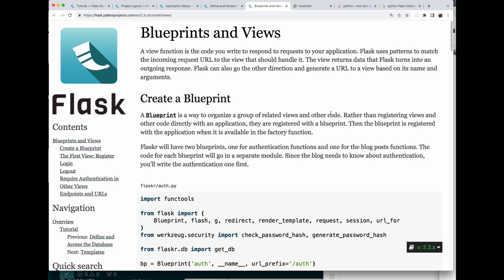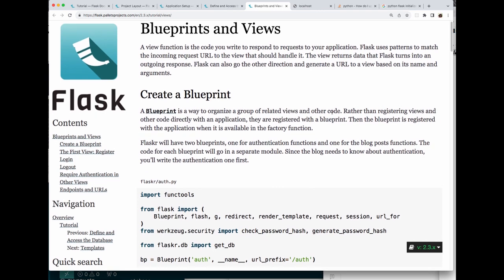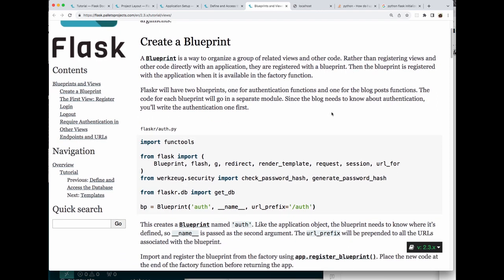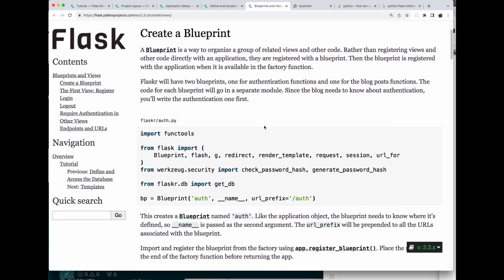Flaskr will have 2 blueprints, one for the authentication functions and one for the blog posts functions. The code for each blueprint will go in a separate module. That'll be auth.py and blog.py. Since the blog needs to know about authentication, you'll write the authentication one first. So here we have the auth.py file in the Flaskr folder, and that imports functools, and it also imports from Flask 8 different packages: blueprint, flash, g, redirect, render_template, request, session, and url_for.